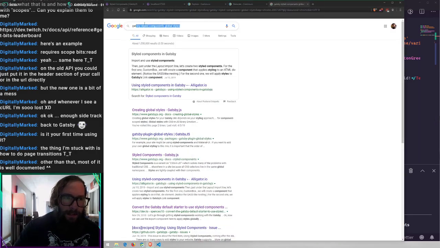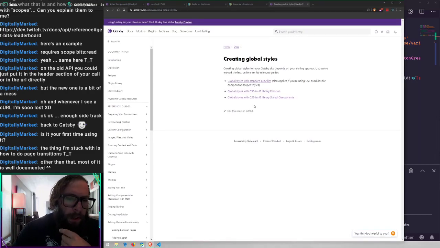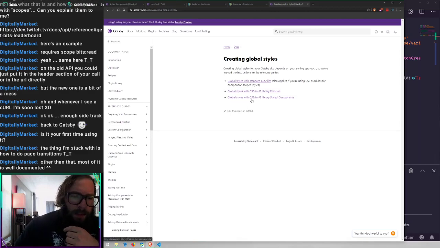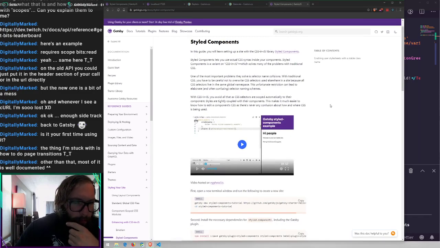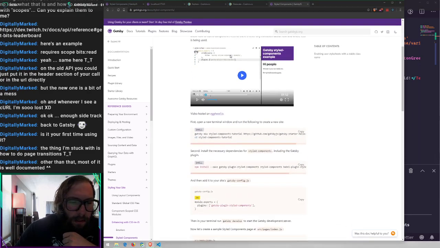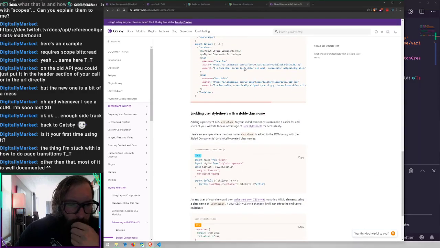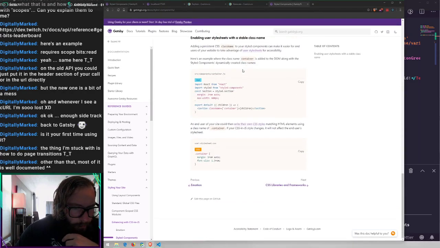So let's do that. Well, first, search for it. There's a Gatsby article about it. Let's figure that out. Creating global styles with CSS and JS styled components. This just took us back to the explainer for styled components.